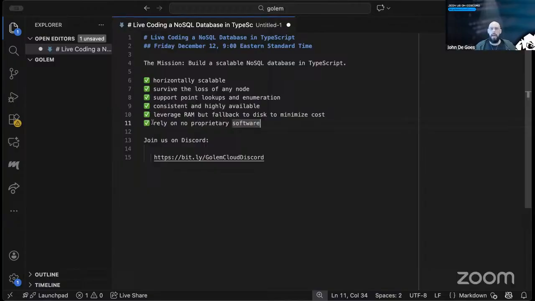And then we want to rely on no proprietary software. And actually, I want to go beyond that and say we don't even want to rely on open source software to the extent that it would make this problem trivial. We don't want to just create an API around Cassandra or MongoDB or Redis. We actually want to build something new.